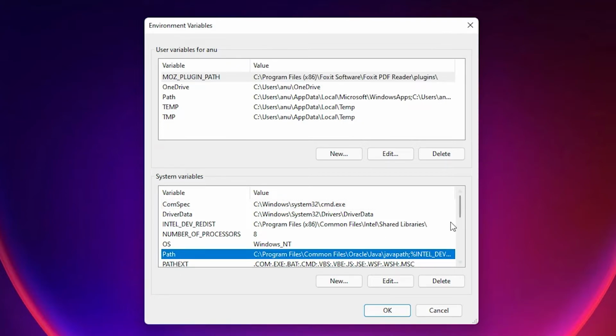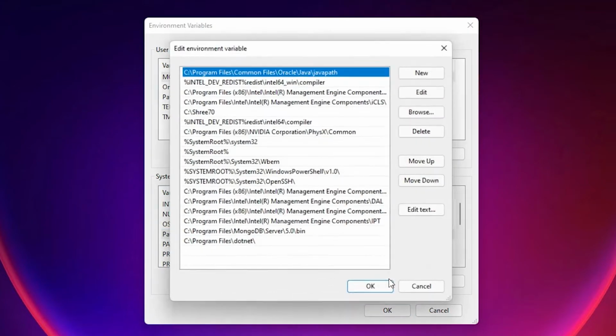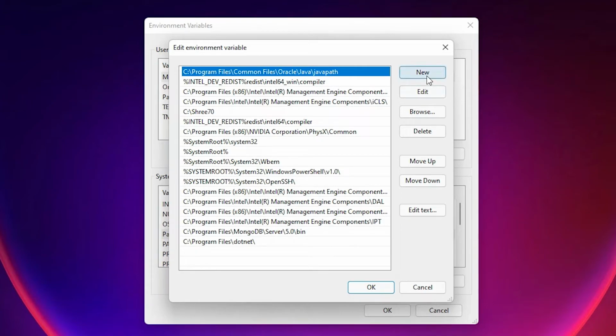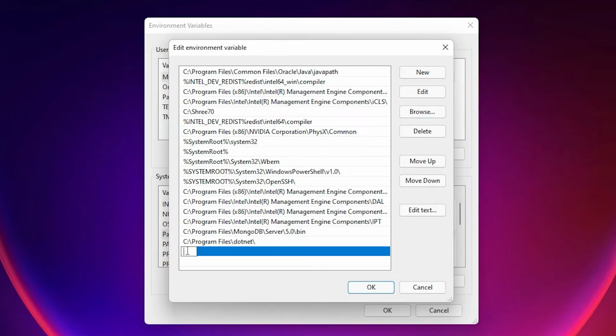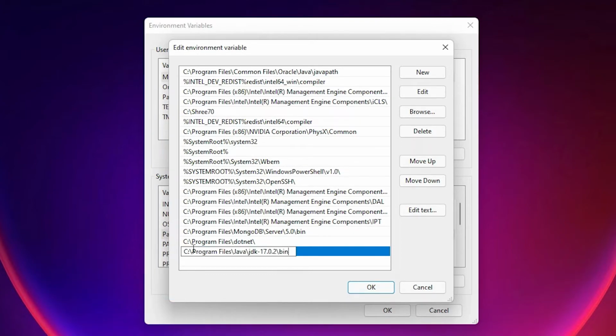Here first we find Path. Just find Path here. Then click on Edit. Here is the Edit button. Just click here and click on New. Now paste our copied path or address. Okay. And click on OK.